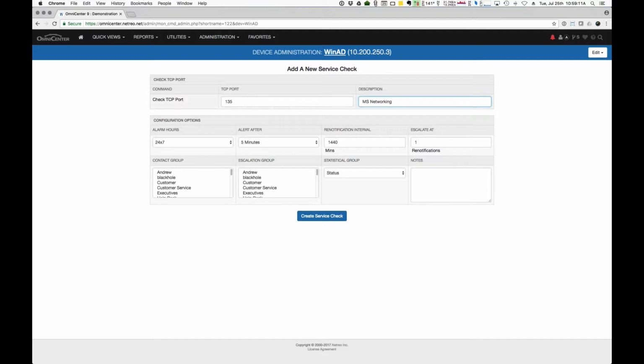The description is important because the description has to be unique per device. So every device can only have one service check of any given description on it. The description is also the name that goes out when this service check has a problem. So make sure that it's descriptive enough that you can recognize what it is you're monitoring with it.